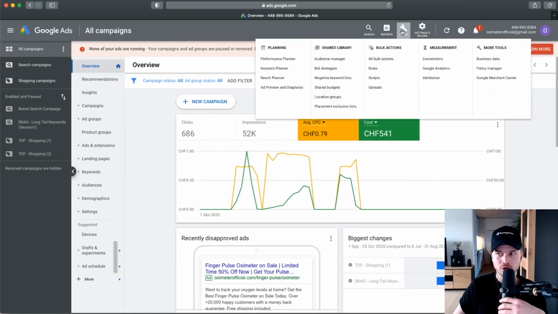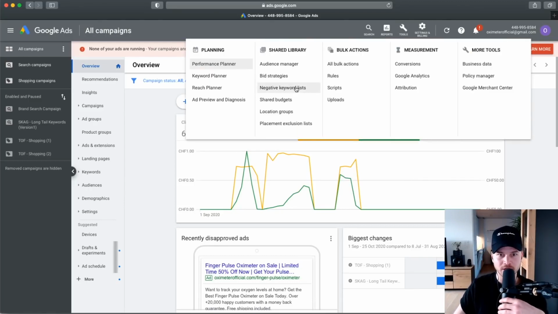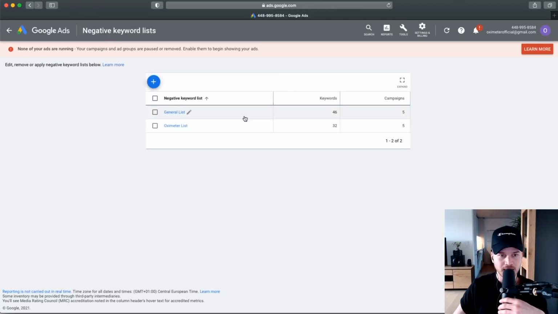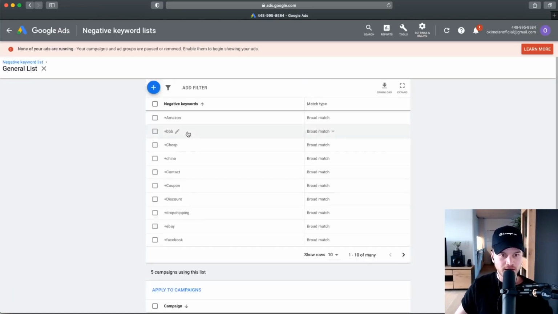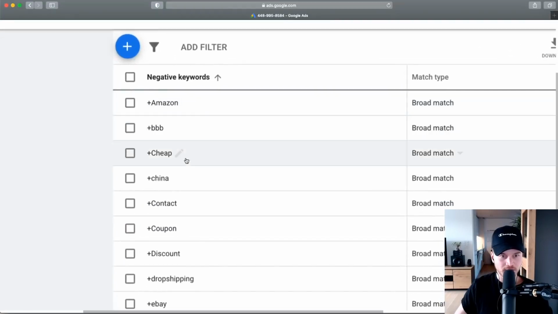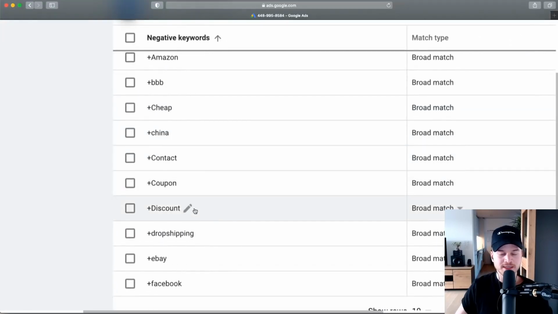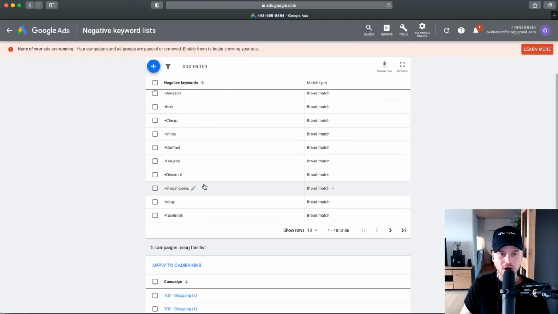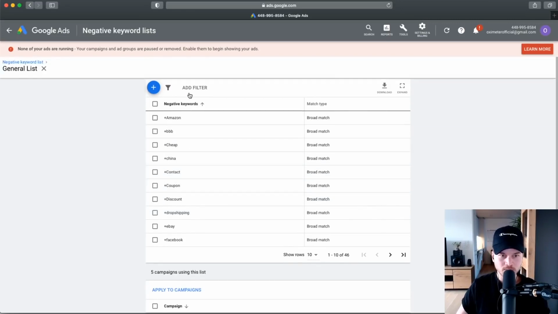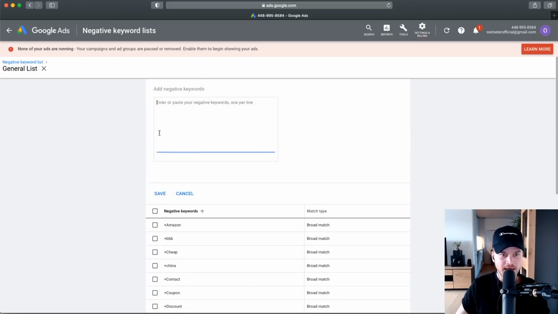So what you have to do is go to Tools on the top here and then click on Negative Keyword List under Shared Library. And as you can see here, I have a general list and I have a specific list for my product. The general list is a list that I will always use no matter what product I'm selling, because these are things like, if you go in here, Amazon, cheap, China, contact, coupon, discount, dropshipping. All those keywords aren't really good. They're not converting to customers for me, so I'm putting them in a negative keyword list. If you want to add keywords, just click on the plus sign here, add your keywords here.